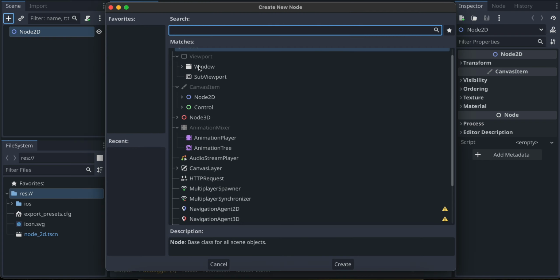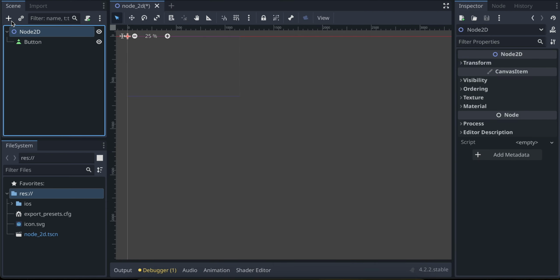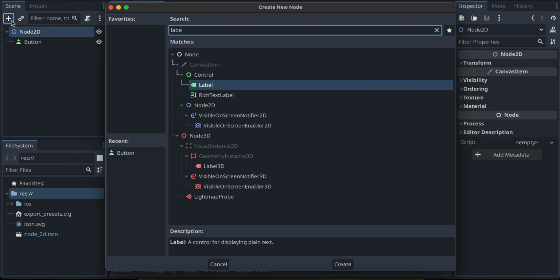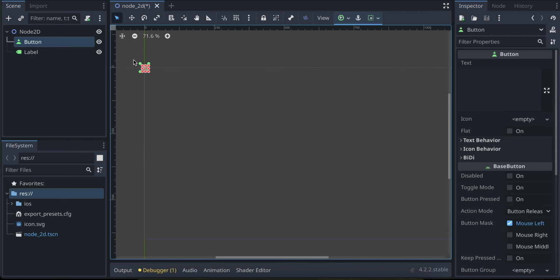Then create one button, and here I will create one label as well. I'll open this, click on my button, and expand it a little bit.